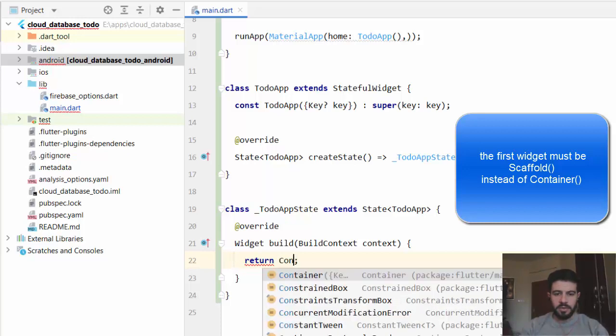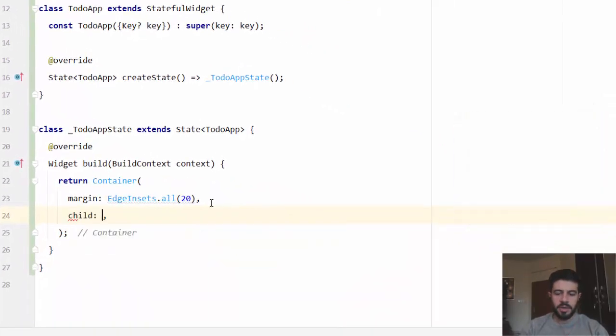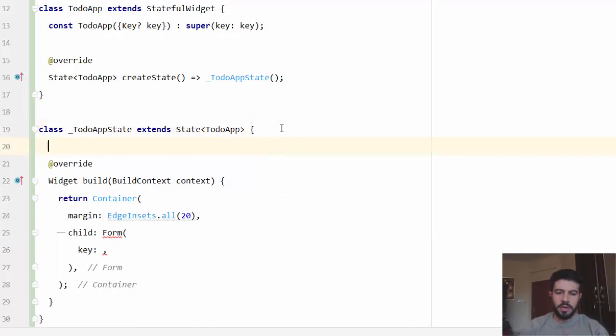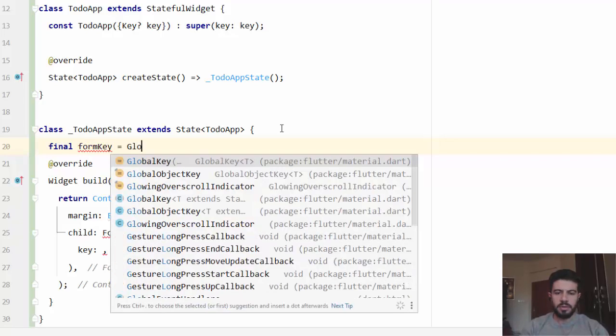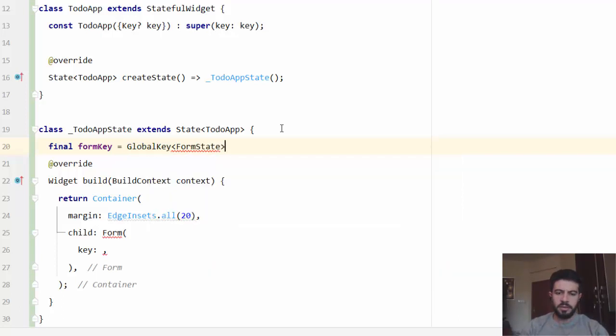So here I will start with a container. In the container I have a margin. After that we have the child, here a form, so you can add validation if you want or anything you want. In the form of course we have a key, and we will define the key here with var, or you can say final. You don't need to edit it, so I can say final formKey equals GlobalKey, and the type is FormState, to store the form state. That's it. And in the key I will just use the formKey. This is the first thing.